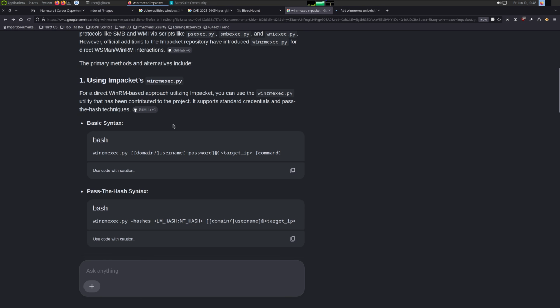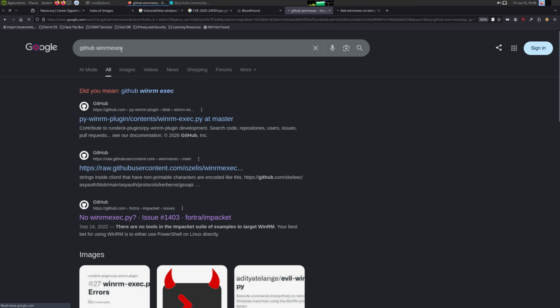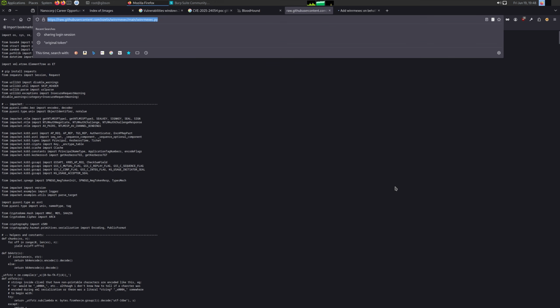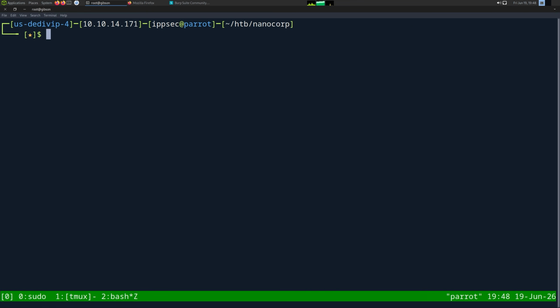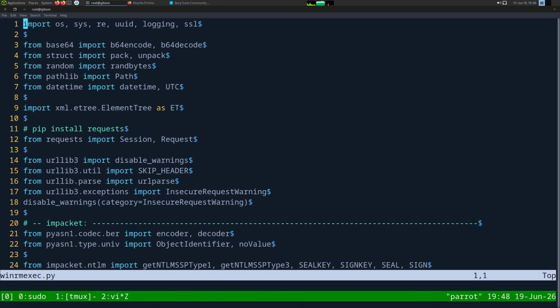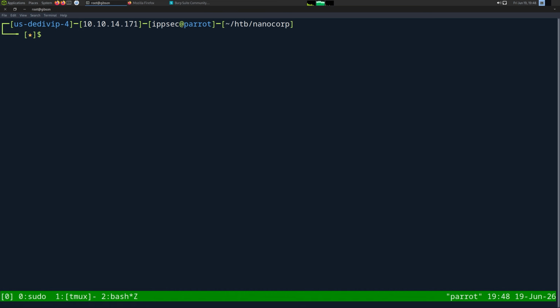Is this it? There is an action run. Is this it? Let's see. winrmexec GitHub. Here it is. This is what I want. I'm assuming maybe this is going to be it. Maybe it's a PR, but I'm just going to download this file. So we can do a wget winrmexec. If we look at it, I want to say it's using impacket, right? Yeah. So let's go ahead and try this.